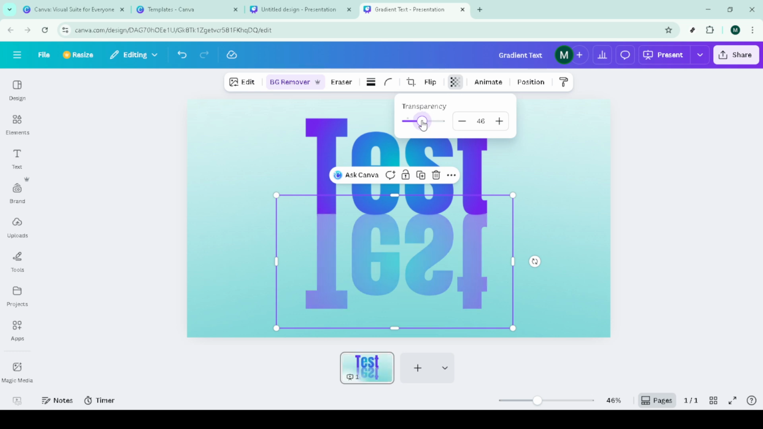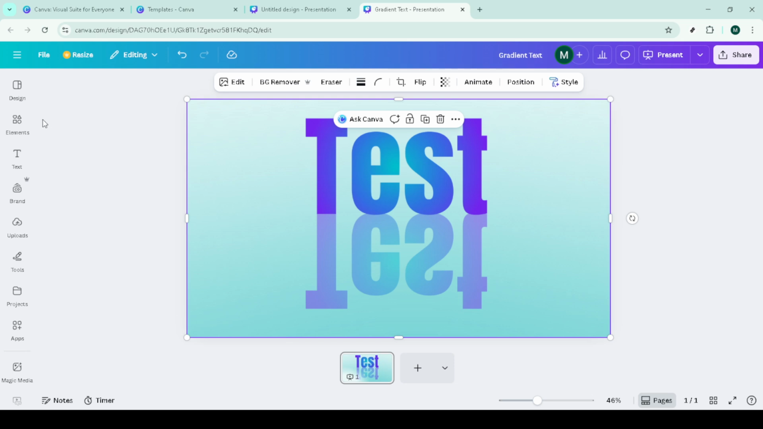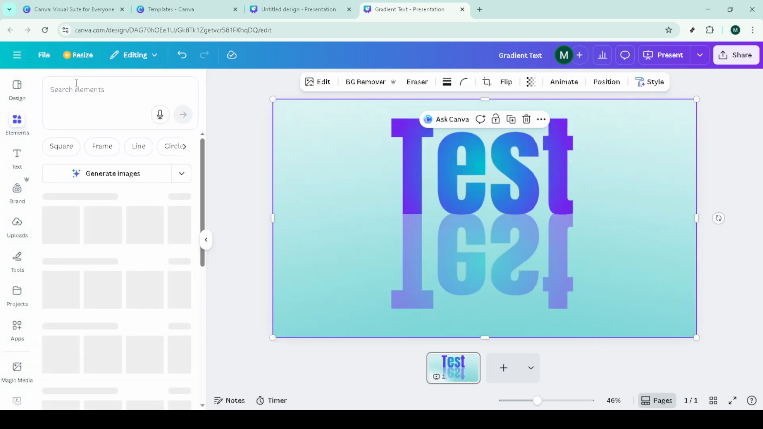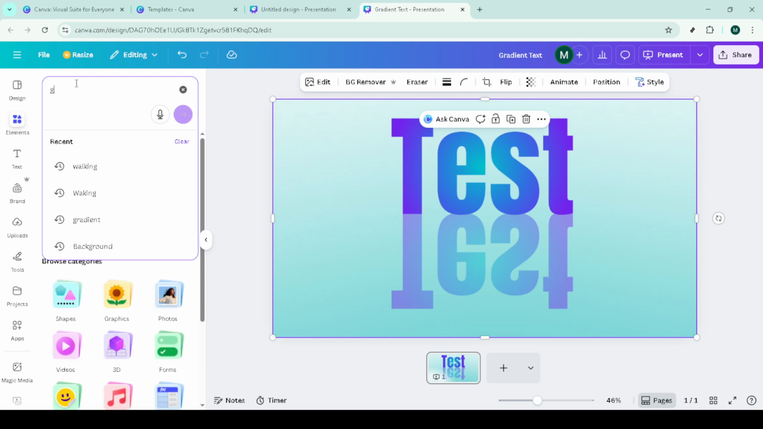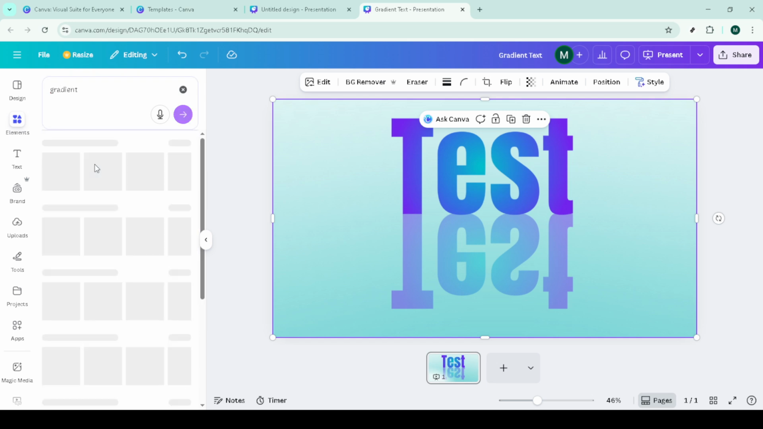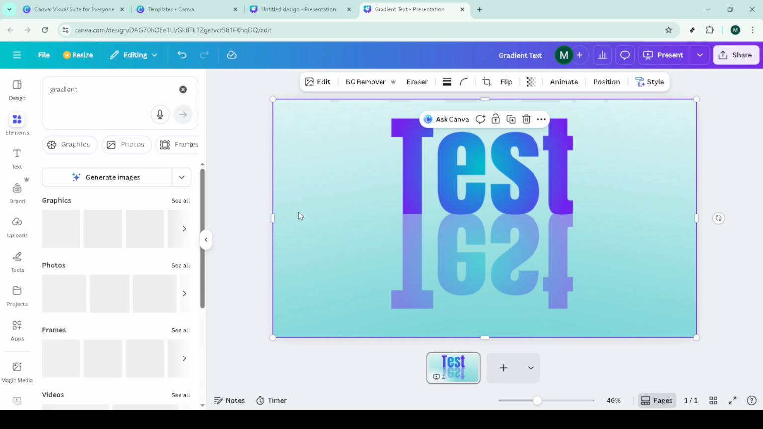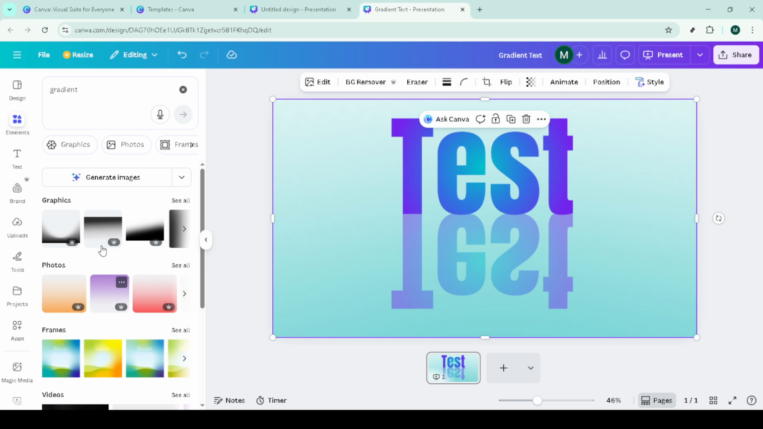To enhance the depth, go to Elements and search for Gradient Graphics or Corner Gradient. Choose a soft feathered gradient shape and place it behind the reflection layer. Adjust its size, angle, and transparency so it creates a gentle glow or shadow that fades out smoothly. If needed, use the Arrange controls to send it backward so the reflection remains on top.